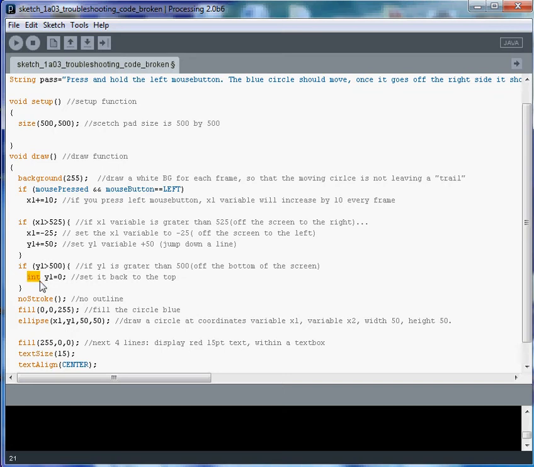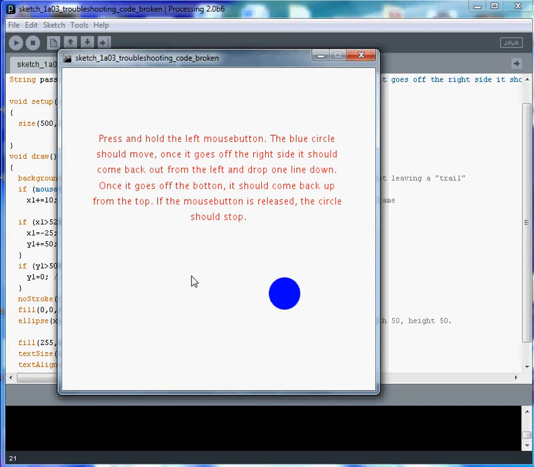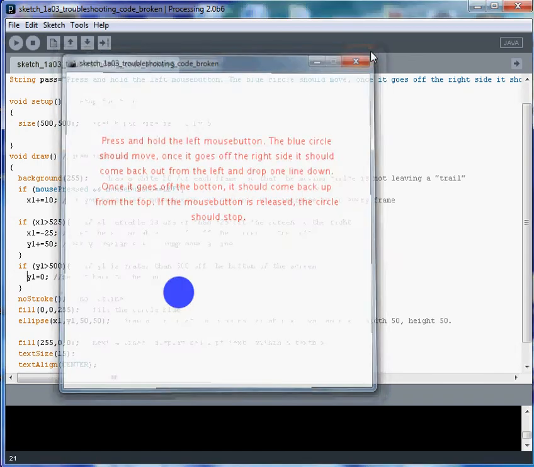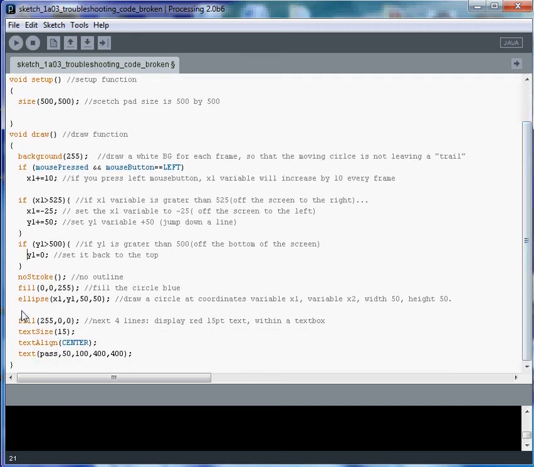Whenever I write int, that means I am declaring a new integer. So right now, instead of changing the integer y1, Processing is trying to declare a new integer. And we do not want to do that, so we just erase int over here. And we're just simply setting y1 to 0, and we're going to try running this code again. And there we go. Now this code is fully functional. It does everything that's in the description, and Processing is not yelling at us for breaking it. So this is it.